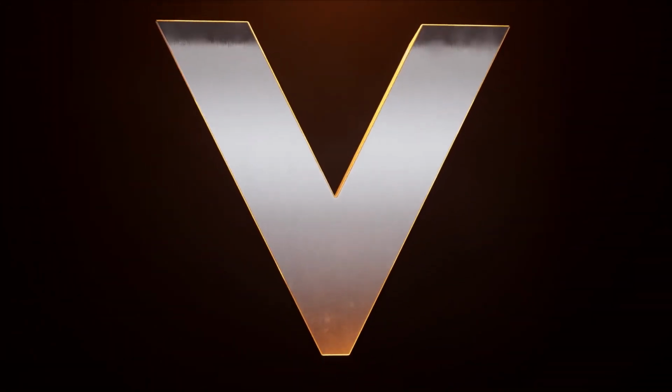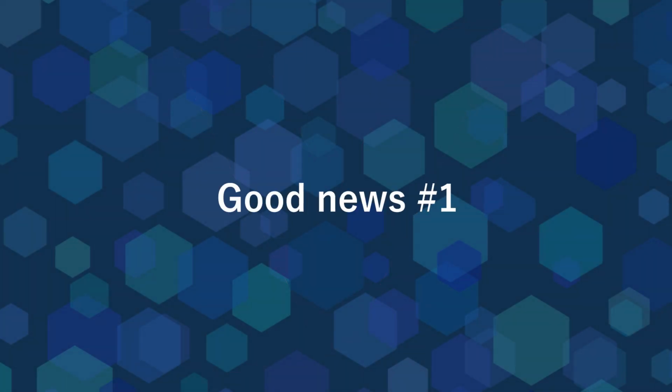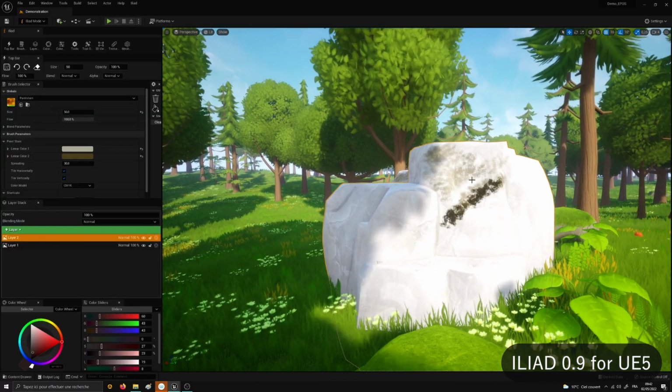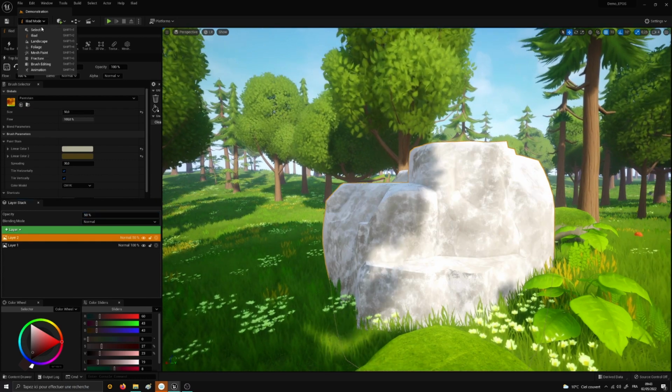Unreal Engine 5 has been recently released. And good news won't stop here, because at Praxinos, we have four to share. Good news number one, a new version of ILIAD is available for Unreal Engine 5. And as usual, you will be able to paint and draw using our powerful blueprint brushes.